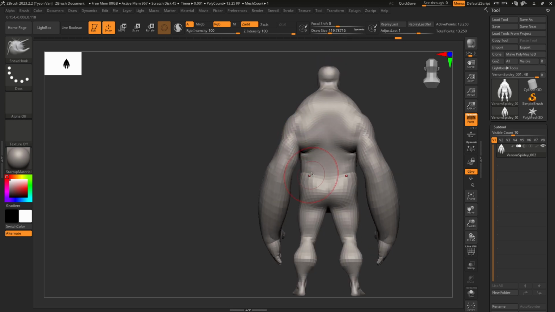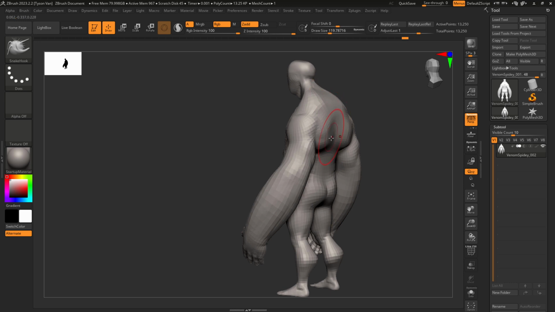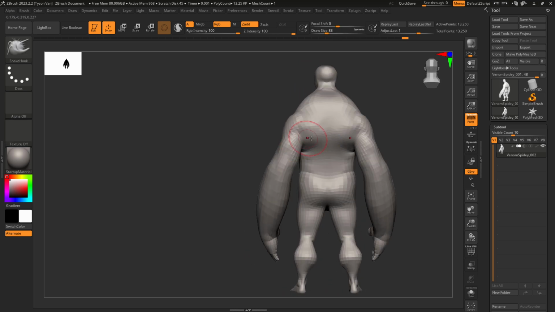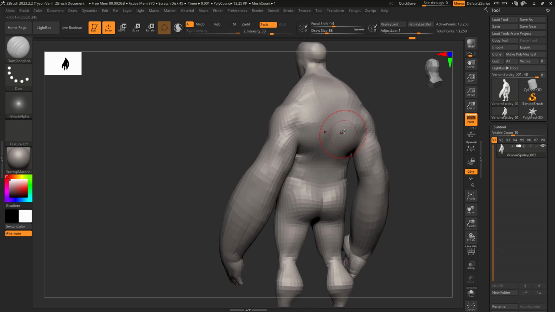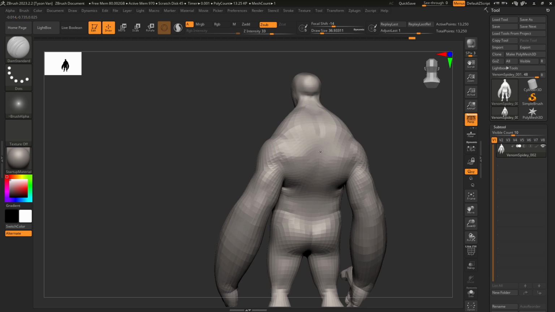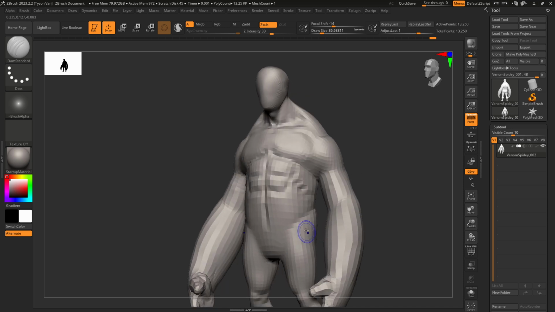So let's continue to pop this stuff in and out. And one thing that's always good to remember when you're modeling is that you should use an in and out kind of workflow. So I'm not just doing an additive approach where I'm popping stuff out, but I'm also going in. And that's a classic sculpting workflow.